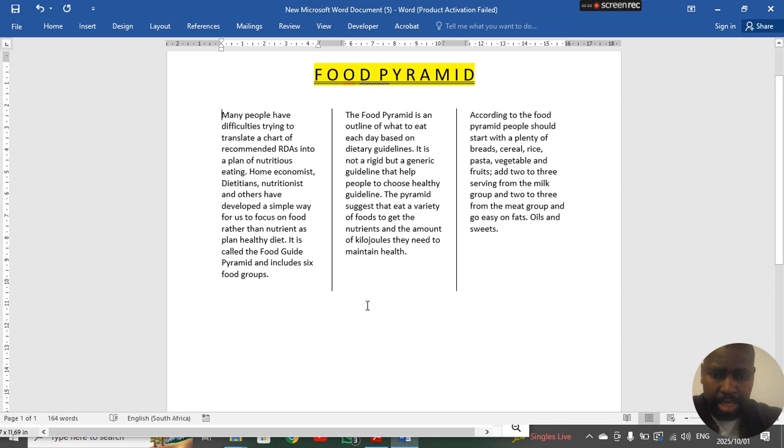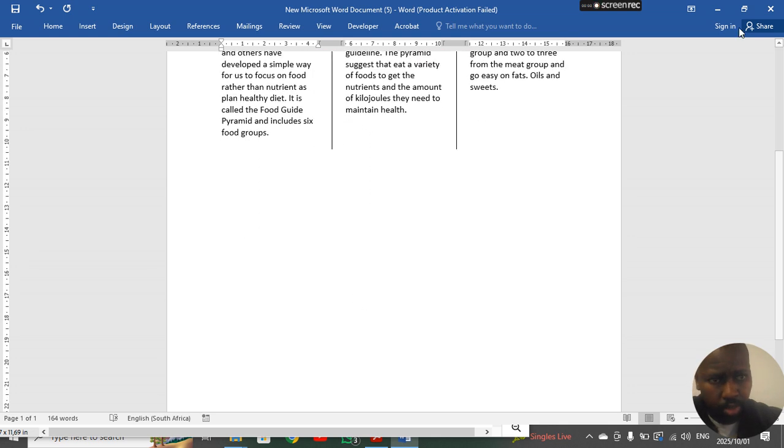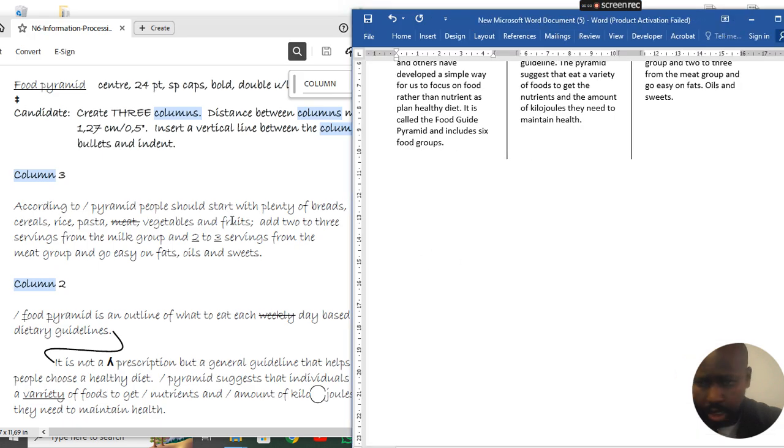And then the next part is the flowchart part. Let's go to the question paper and see what the question paper is saying about flowcharts.